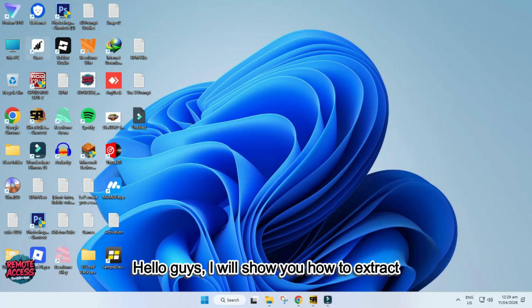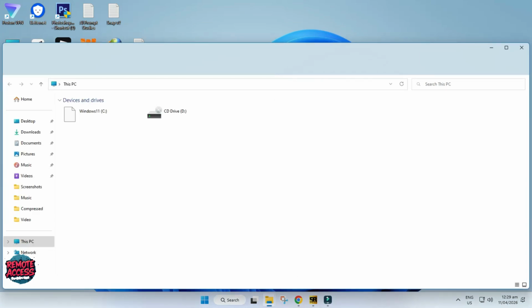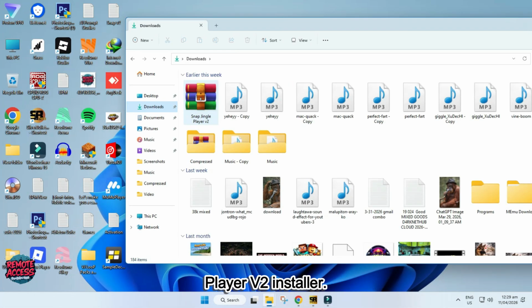Hello guys, I will show you how to extract the Snap Jingle Player v2.4.4 installer package. First, go to your downloaded Snap Jingle Player v2 installer.